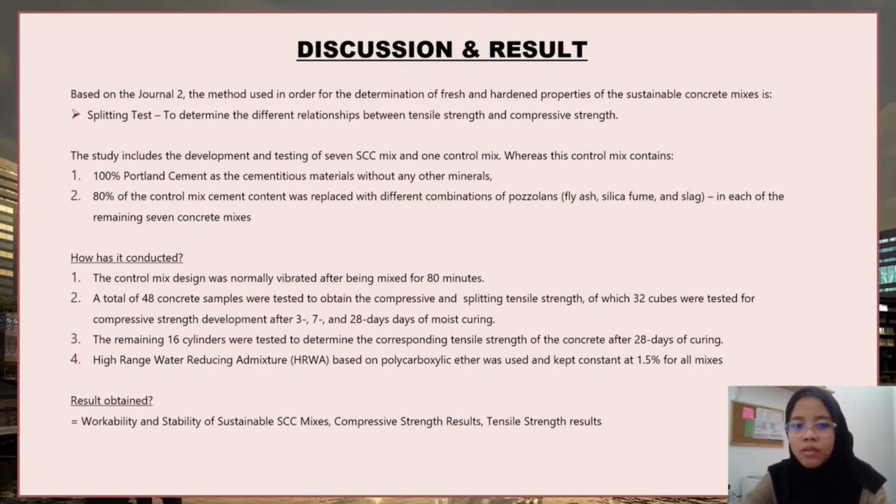The study includes the development and testing of 7 SCC mixes and 1 control mix, whereas the control mix contains 100% Portland cement as the cementitious material without any additional materials, but 8% of the control mix content was replaced with a different combination of pozzolana in each of the remaining 7 concrete mixes.